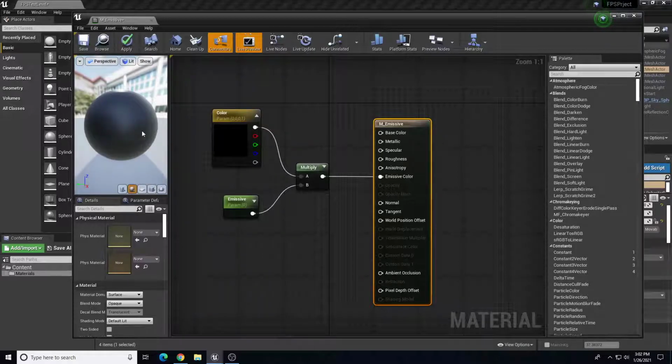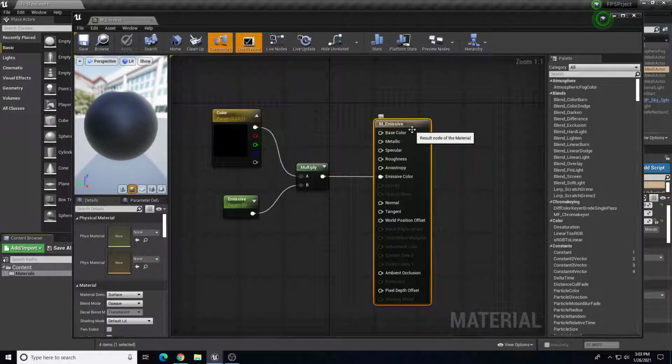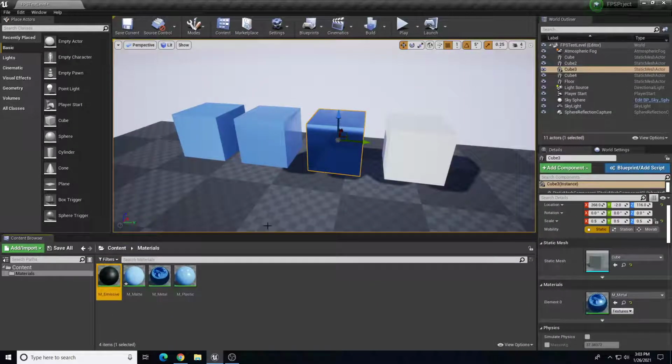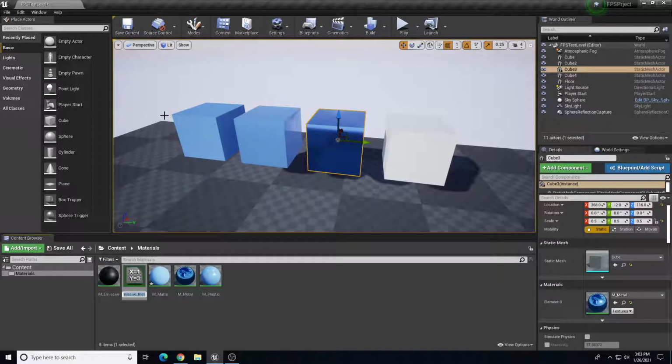It's not glowing now because our defaults are set to 0 and our black value is preventing it from glowing. But we're going to adjust that here in a minute. So let's save. This is the base material. And then we're going to create our instance copies that will create a blue emissive glow, a red emissive glow, an orange emissive glow. So with that emissive material, I'm going to right click on that and choose create material instance. And I'm just going to rename that emissive blue.